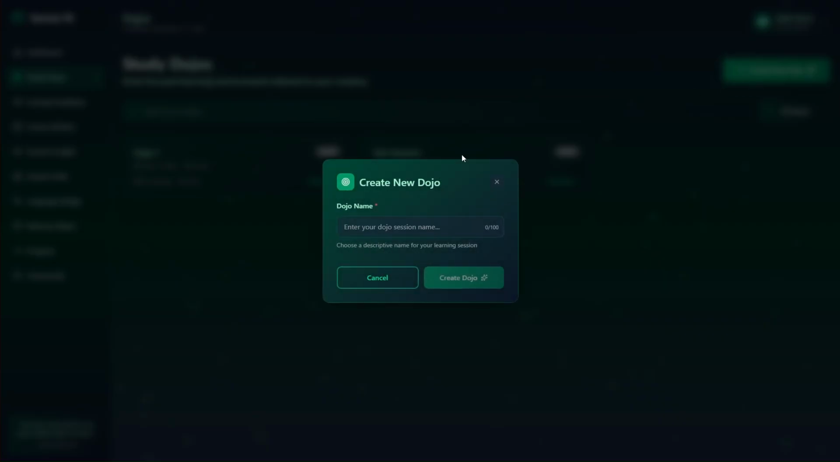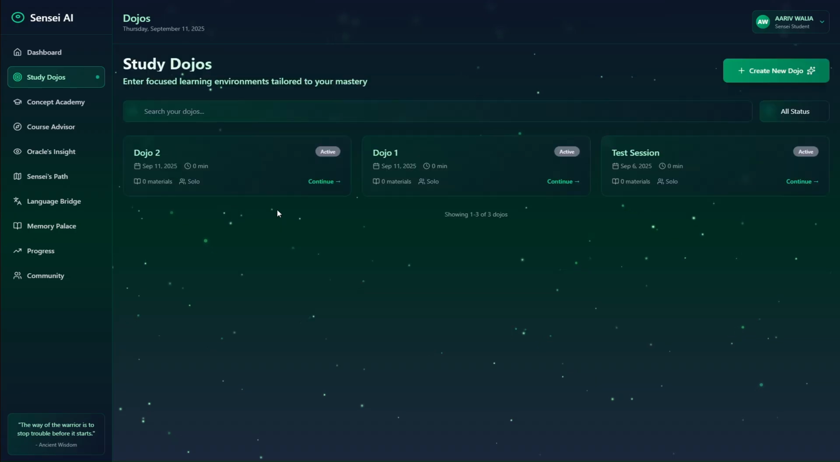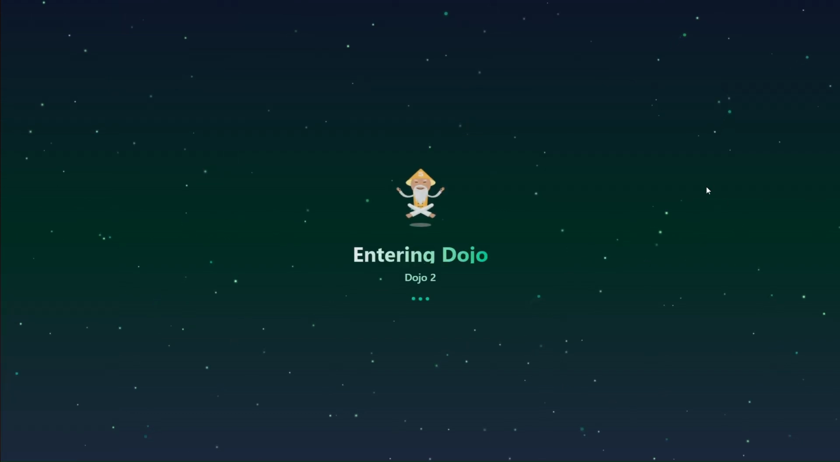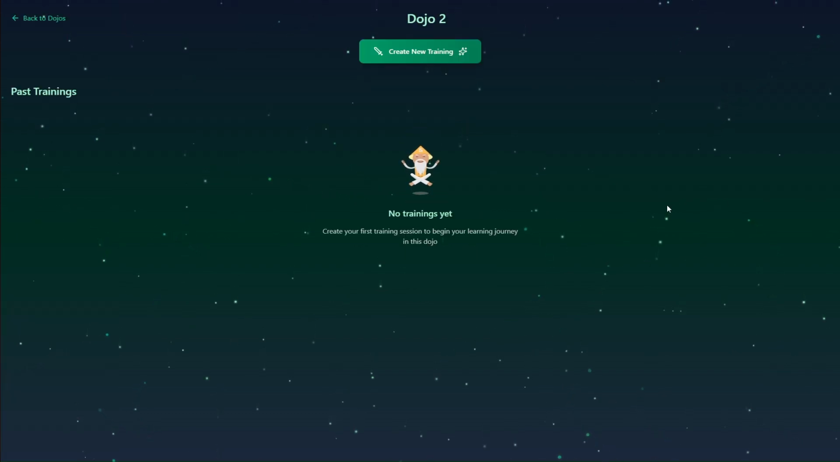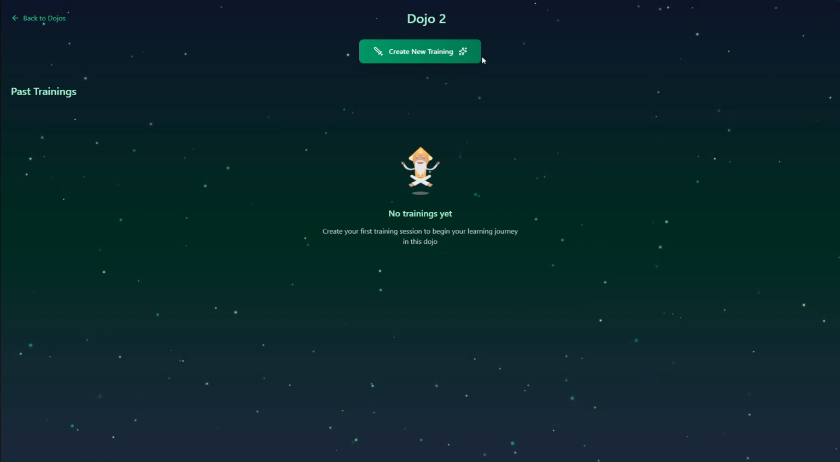So let's create a new dojo for this. Let's name it dojo 2. Let's create the dojo. Yeah, so let's enter this. This is a good way for separating and categorizing your study material.